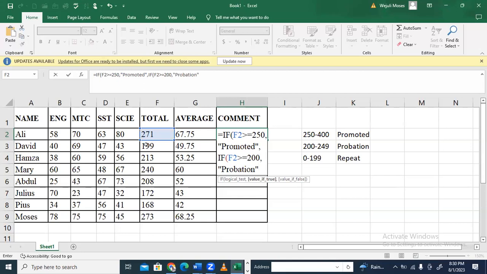But do we need to tell Excel that? It's obvious that Excel is going to look. If it is this, it will assign this. If it is this, it will assign this. And that implies, if it is not greater than 250 and not greater than 200, then obviously it will have to be a value below those two specified values. And therefore we just go and say, let the student repeat. You don't need to perform another logical test there. So this value automatically becomes the value if false.